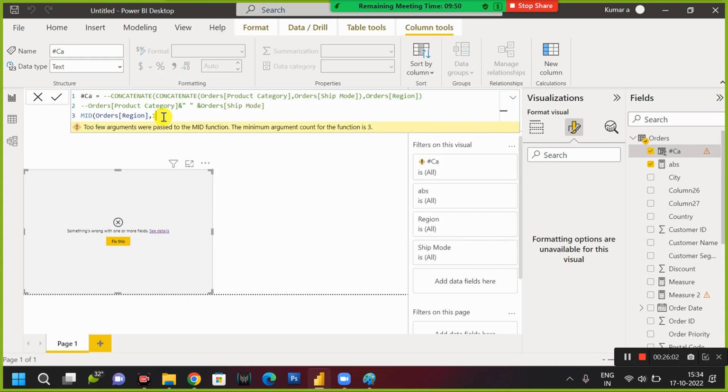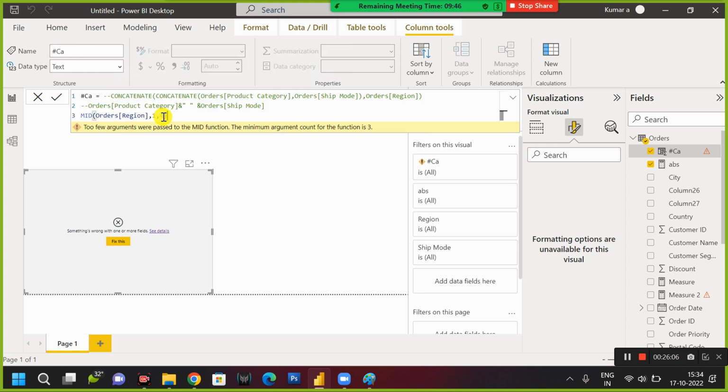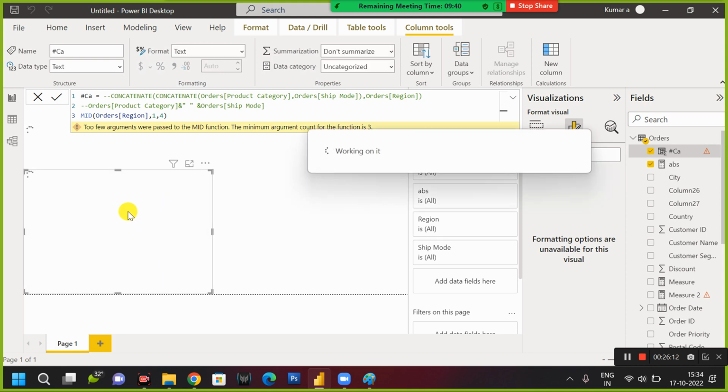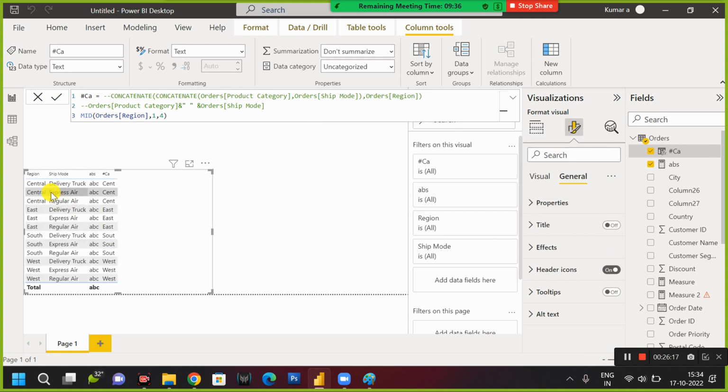And we need to provide the end position also. I'm just providing the end position as 4. So it will return the value between the start position and end position. See that I'm just counting from 1 till 4. If I want to use 3, it will come under the 3.